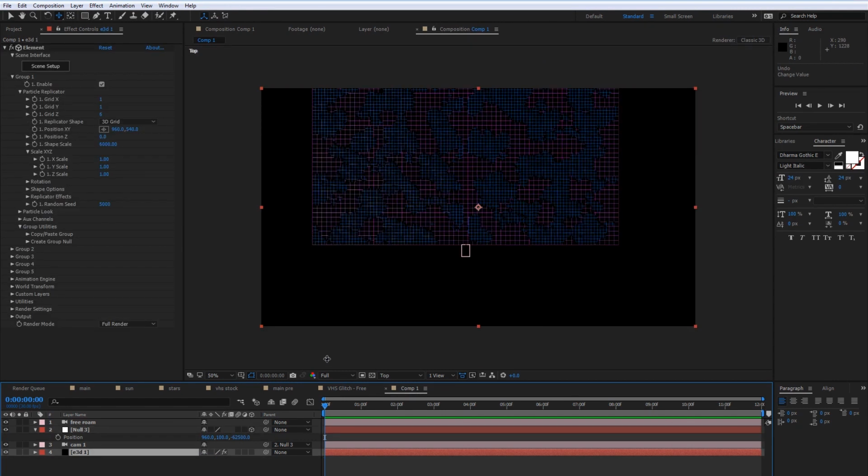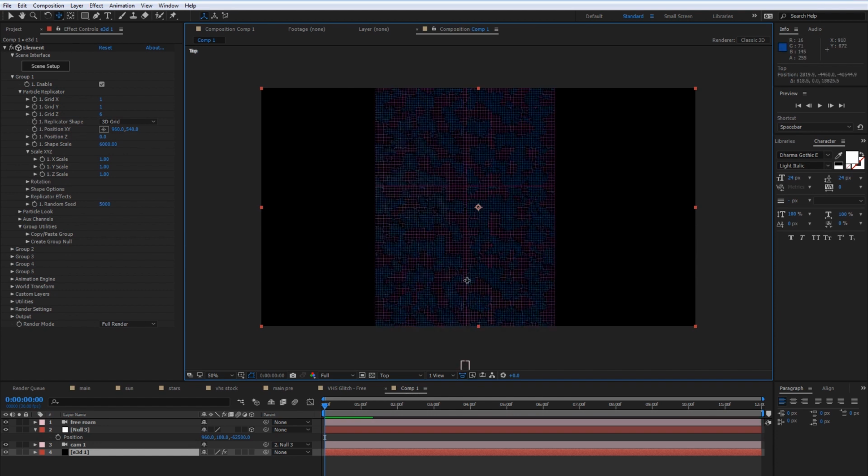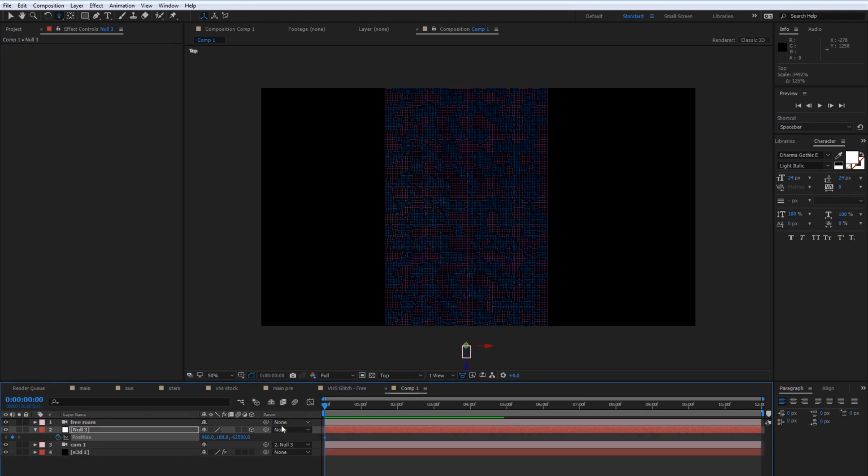Okay, if we zoom out again here, like I said, the camera needs to fly through at least 2 of these blocks. So right now, this is the edge of the first one. Let's set the keyframe for the positioning on the null.